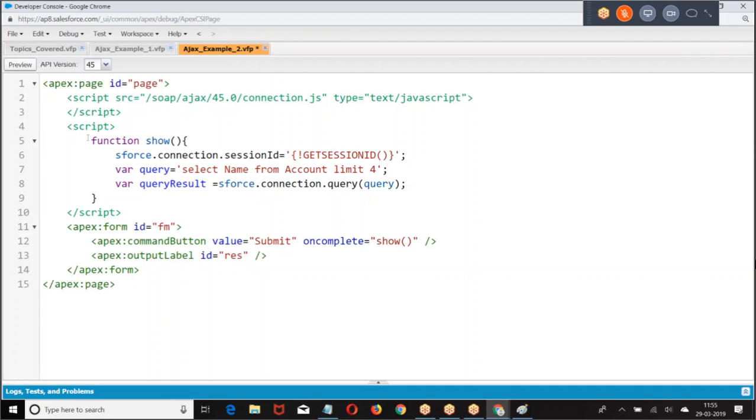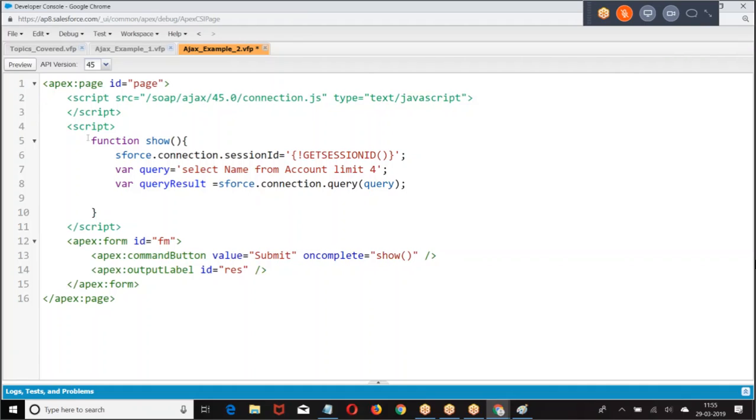Now when you write a query, what is the result we are getting? If you observe all the statements, how are you giving them? sforce.connection.login, sforce.connection.query, sforce.connection.session ID. So sforce.connection is common, right? Am I clear with this?